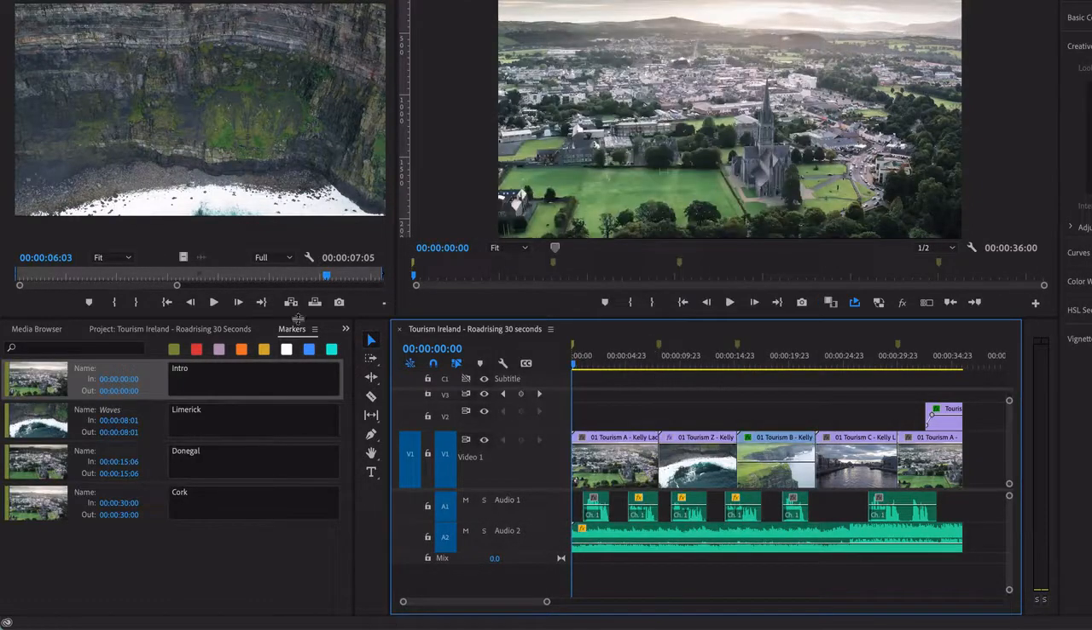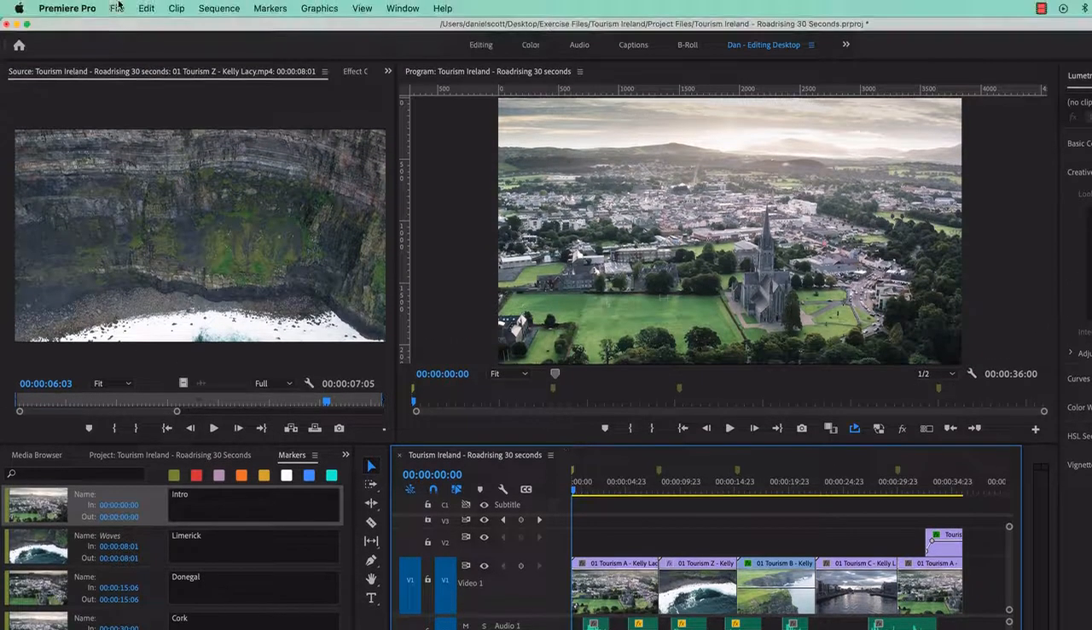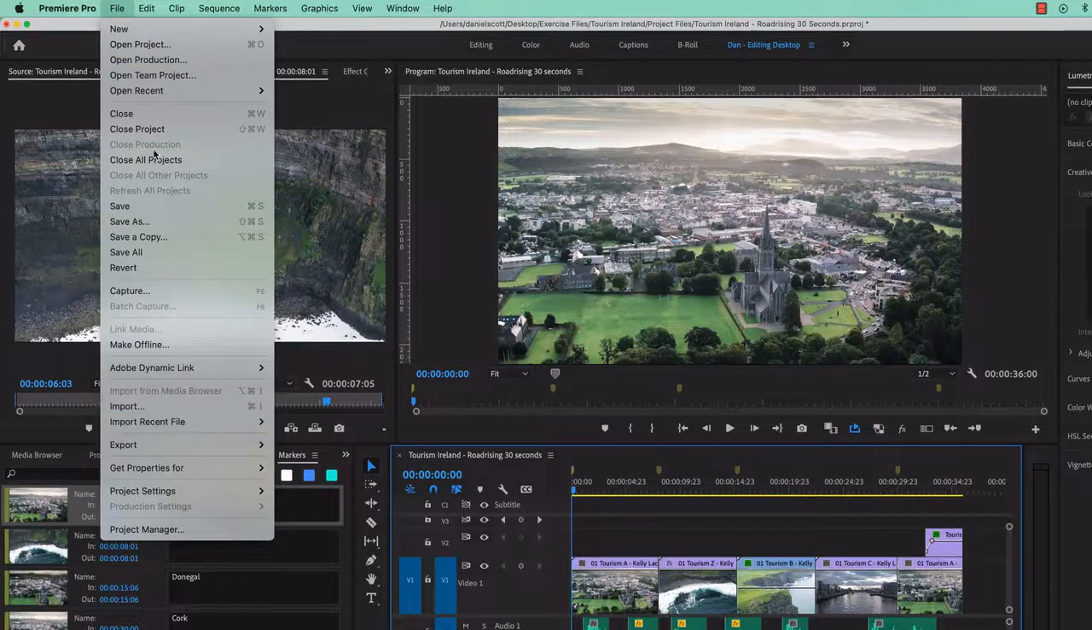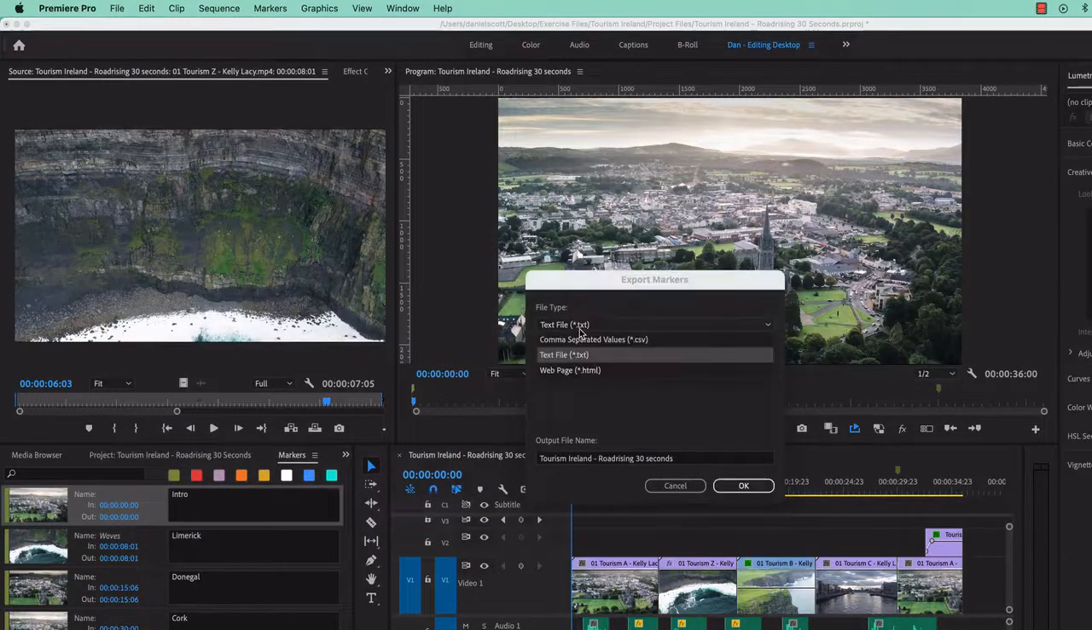I've got my markers panel open up here, so Window, Markers, and you can see I've typed them all in. So I've got a bunch of markers along here. To export them, again, don't have the clip selected, have nothing selected. Go up to File, then Export, and Markers. If this is grayed out, it means you don't have your timeline selected. Remember that blue bar on the outside. So have that selected, then Markers, and pick a file type.